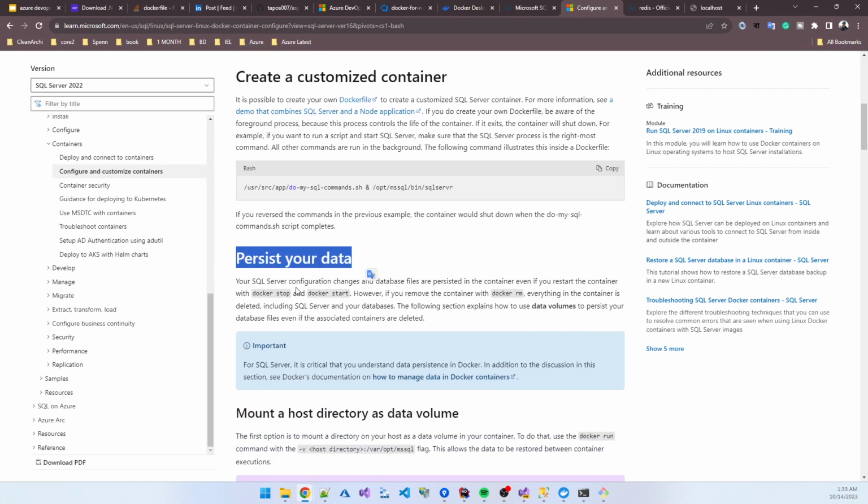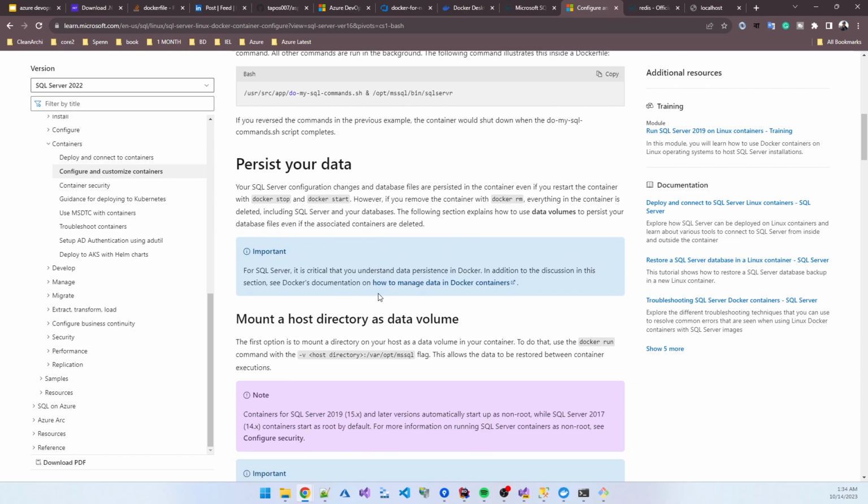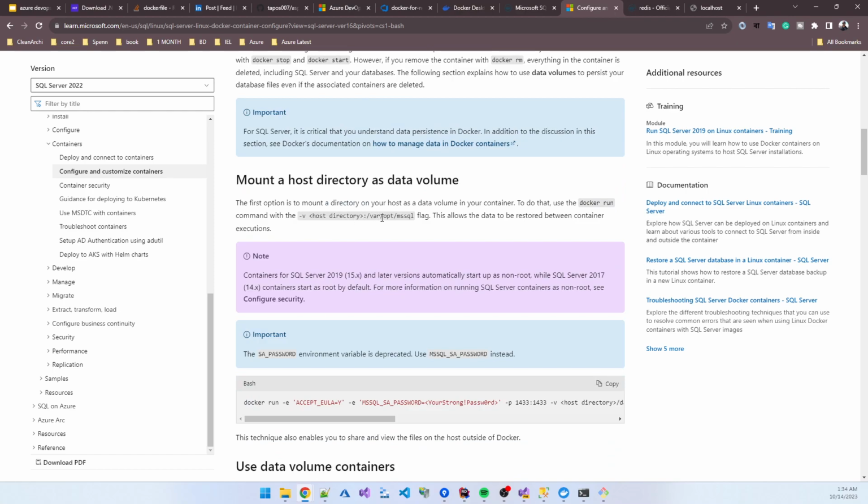Okay. Your SQL Server configuration changes and database files are persisted in the container even if you restart the container. If you remove the container, Docker deletes everything in the container, including SQL Server and your database. The following section explains how to use a data volume to persist your database files even if the associated container is deleted. Okay, so you need to mount the volume, that is this location.